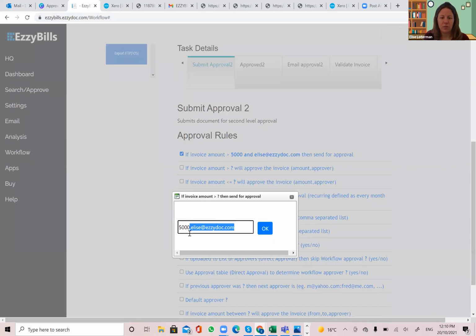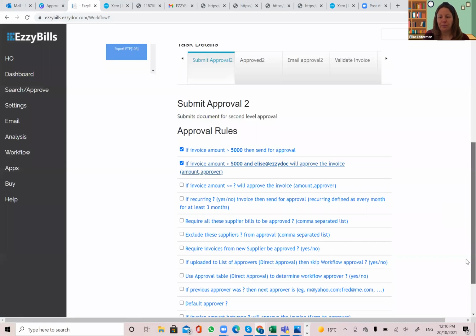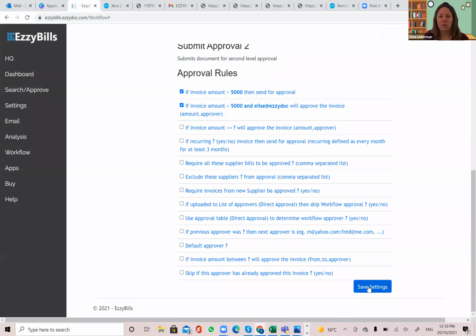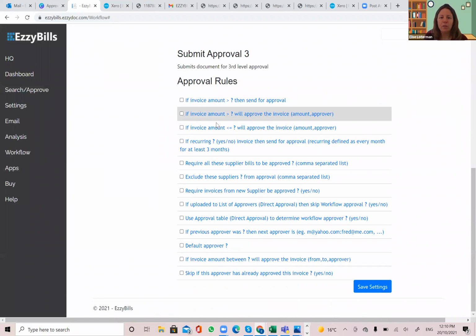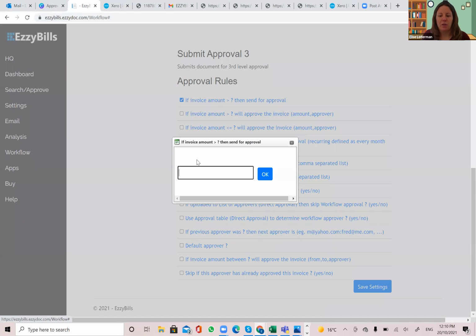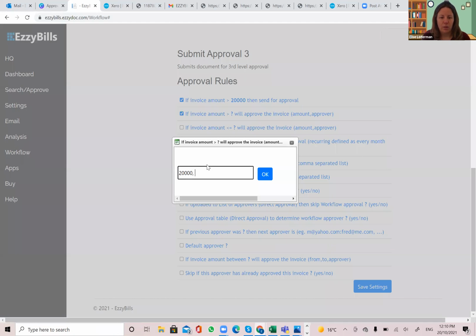Sorry, 1 second. That was just if the invoice is over 5,000, and then send for approval. If the invoice amount is over 5,000, then Elise at EzzyDoc will approve the invoice. Then we save the settings on that. And then we've got our submit approval 3. Here we'll say if the invoice amount is over $20,000, then send for approval. If the invoice amount is over $20,000, then let's just say Michael at EzzyDoc will approve the invoice.